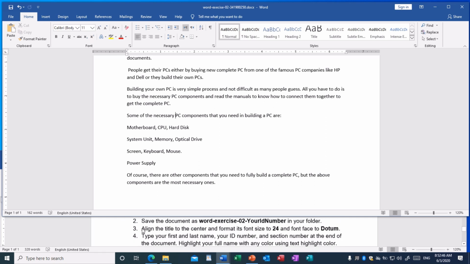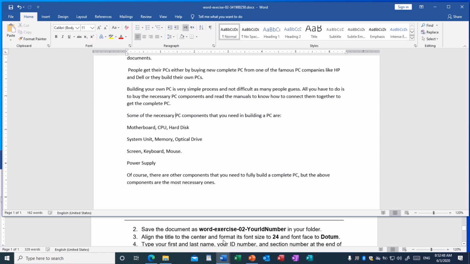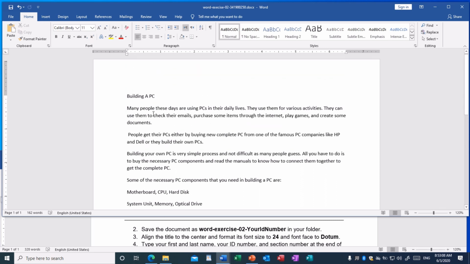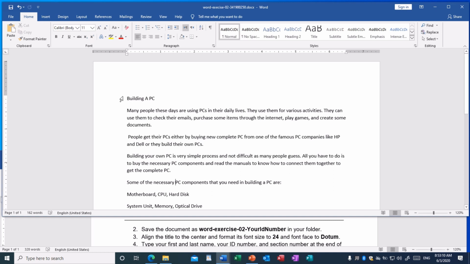Now step number 3, align the title to the center and format its font size to 24 and font face to Dotum. We did this again in exercise number 1, so you should be familiar with doing this without any problem. So since this is the title, I will go to the title. As we said, the first line, normally we refer to it as a title, so I will click that one. Then from the paragraph group, I can click this alignment, which is the center.